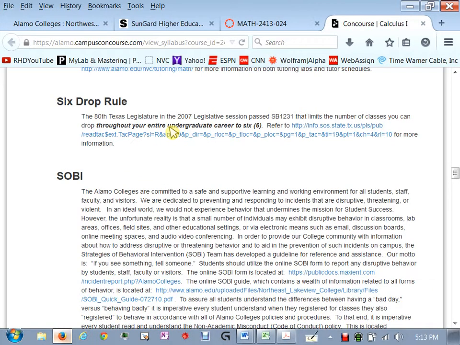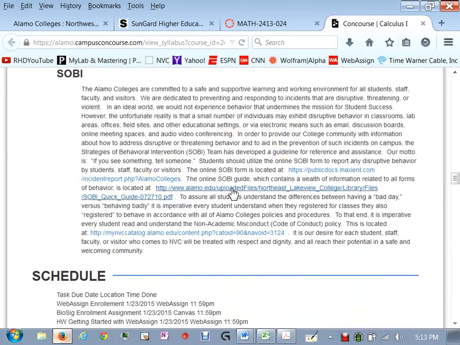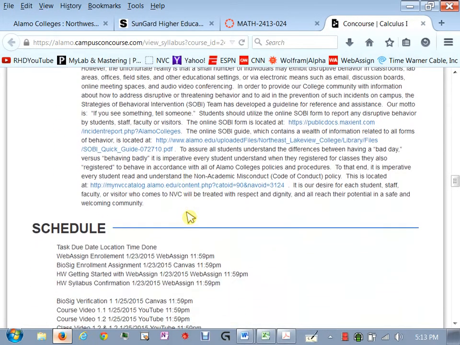6 drop rule. Something that the Texas legislature passed in 2007. I won't go through this, but you can click here to read about it. SOBI, another thing that I have to have in here. I won't read through it.